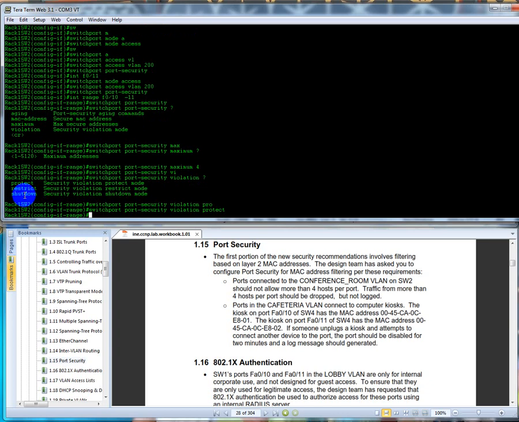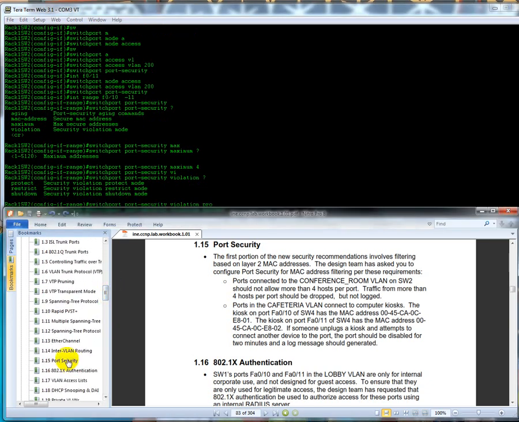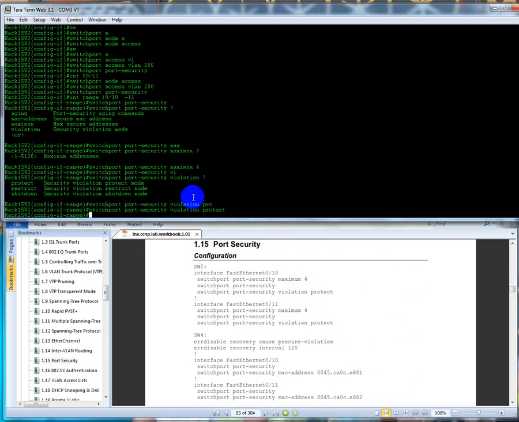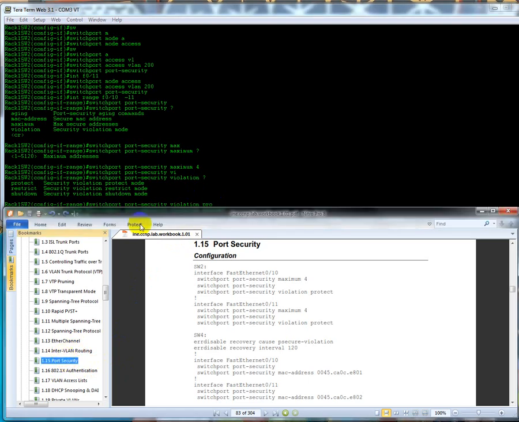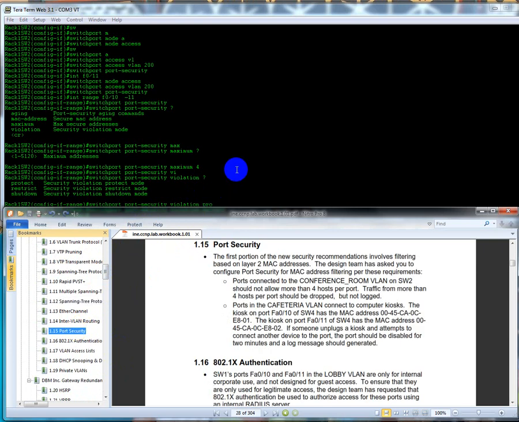And that is it. Now let's see what the solution says for port security. It says violation protect, and there we go. So maximum 4, violation protect. So we did exactly what we were supposed to do. That is port security in a nutshell. Then the next one is going to be on switch 4.